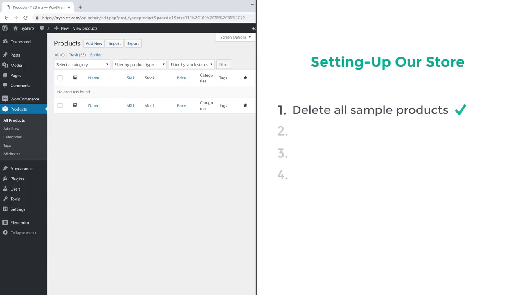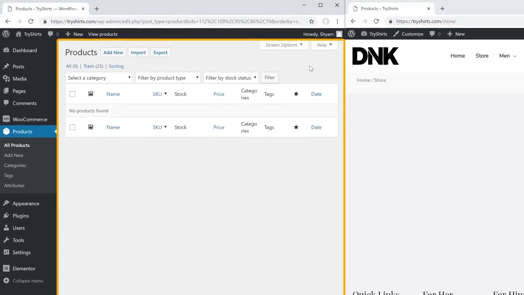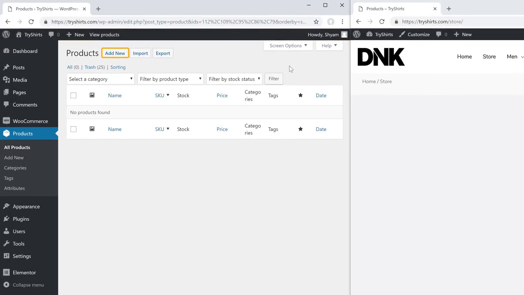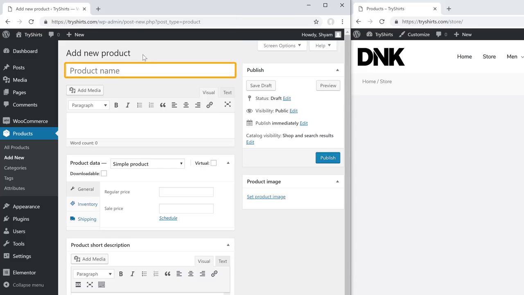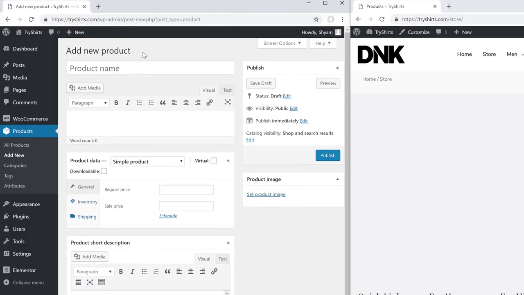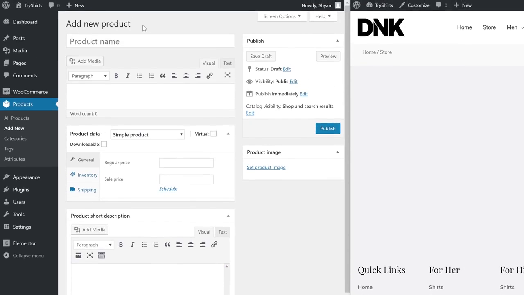Once you have removed all the sample products, next let's see how you can add your own product. Now to add your own product, just go back to your products page and click add new. Now to add a new product, all you have to do is enter the product name, its price, and some details about the product. So first let's enter the product name. I want to sell a t-shirt, so I'm going to enter that.